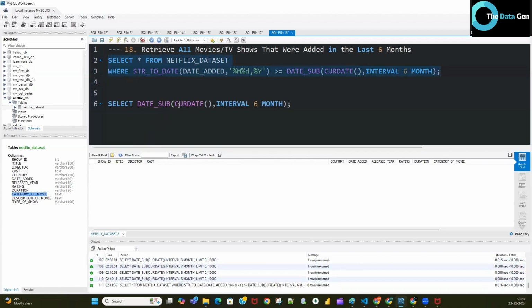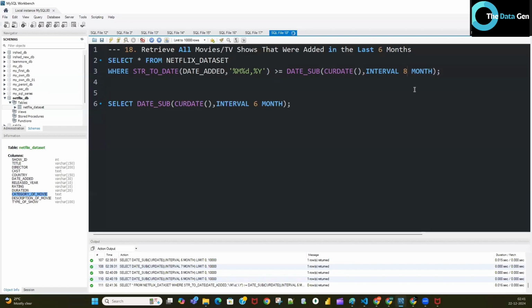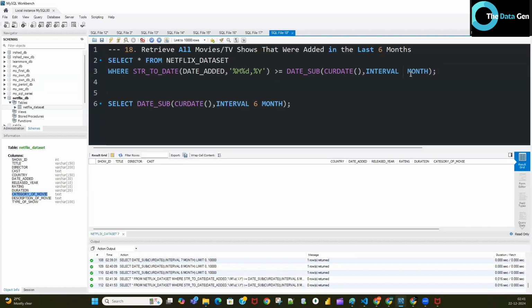There are no movies or TV shows released in the last 6 months. Let me write 8 months here and see if any data is there. No data. If I write 10 here, still no data is there. Why are we not getting the data?